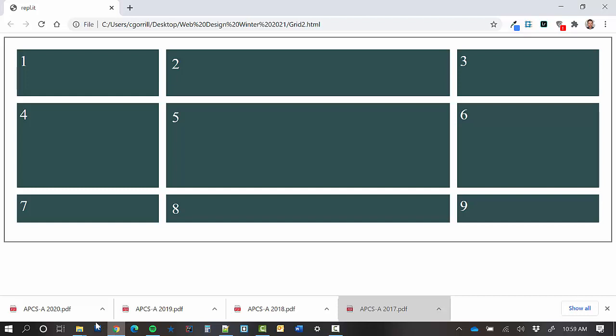But I'm going to show you how to do it with just one container and a series of grid items. So I've got 9 grid items here, and I'm going to turn them into a header, a nav, a series of columns, and a footer. All right, let's watch.